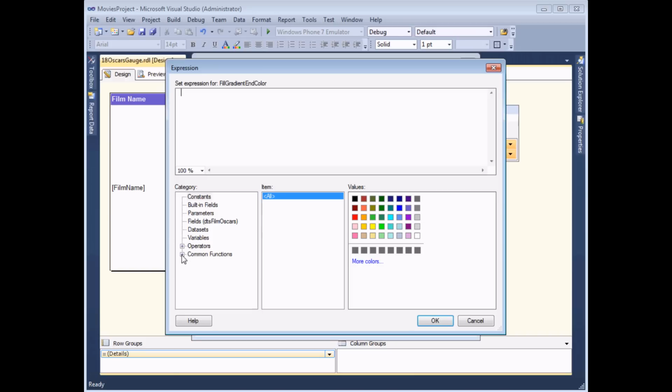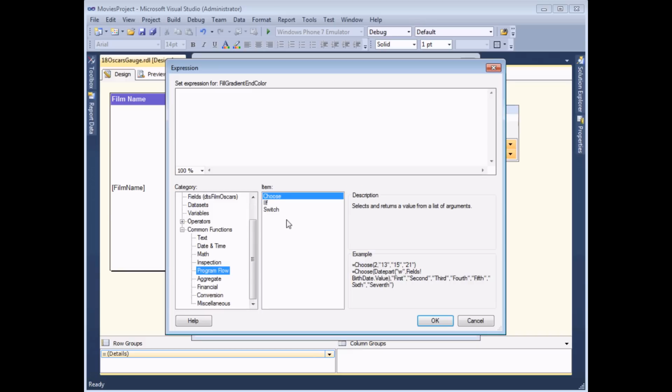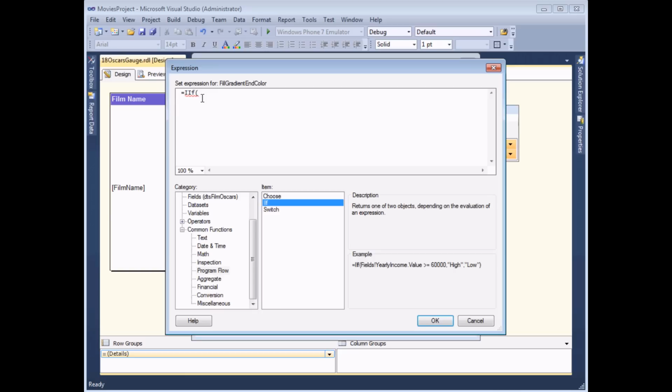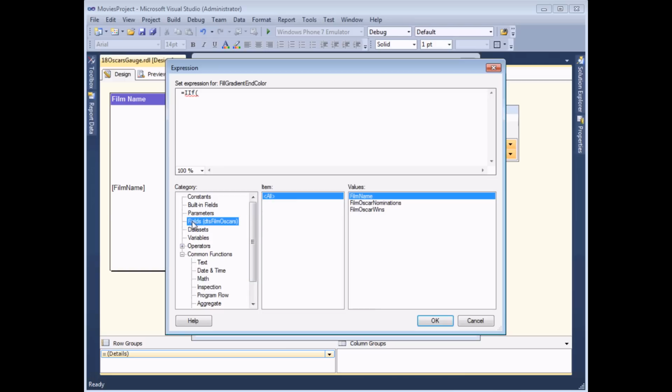We're going to use from the common functions category, the program flow section. We're going to use the good old favourite if function. If I double click if, it will type in the syntax of that function for me. What I'd then like to do is compare whether or not the film's Oscar nominations is the same as the wins. I can insert the fields at least, using the fields category here.